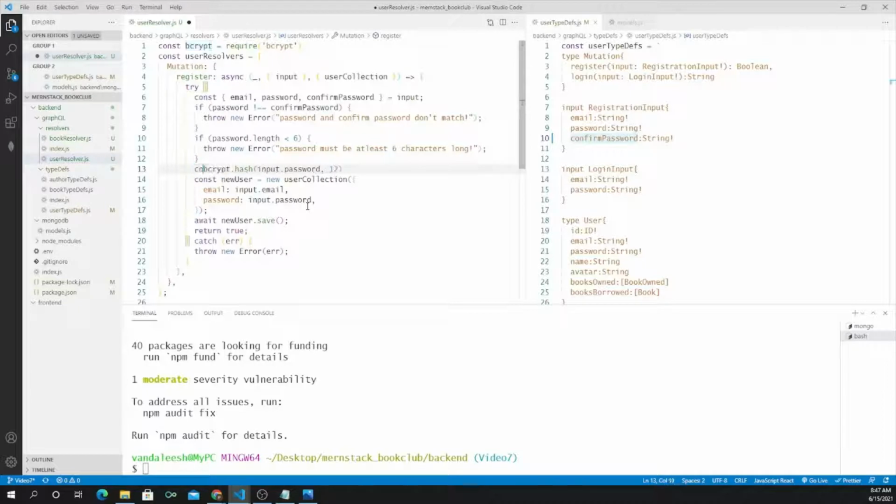Let's call this password hash, and this is an async function. So let's use await. Anyway, we are within the async function, so this will work fine. Now, instead of saving the password as is, let's save the password hash.